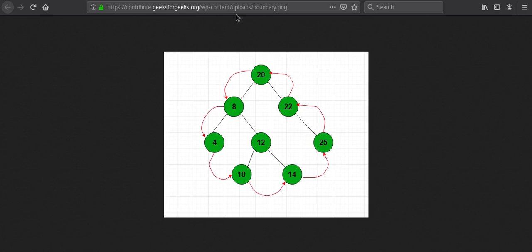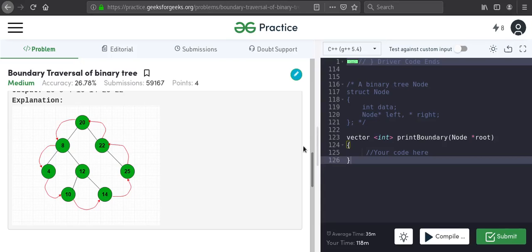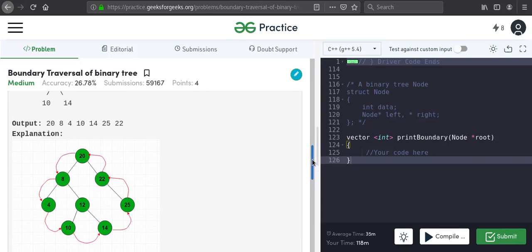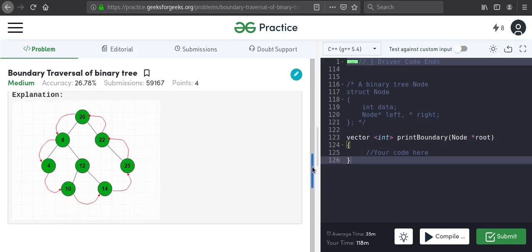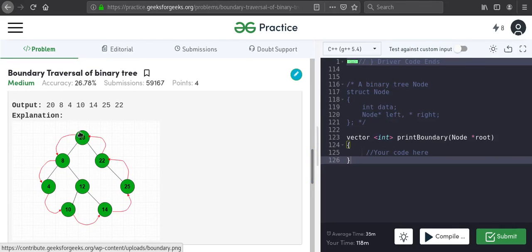Alright, so let's solve this problem. We can apply a DFS for the left side. We can also apply DFS for the leaves. We can also apply DFS for the right part.